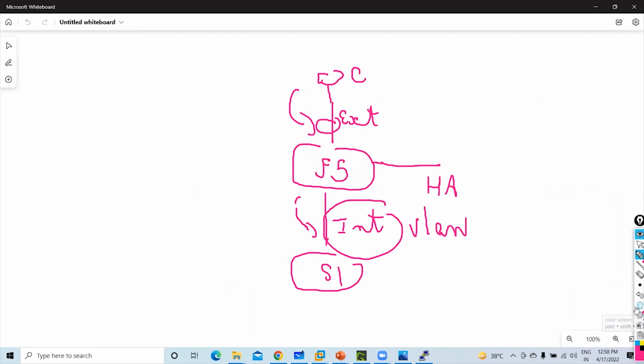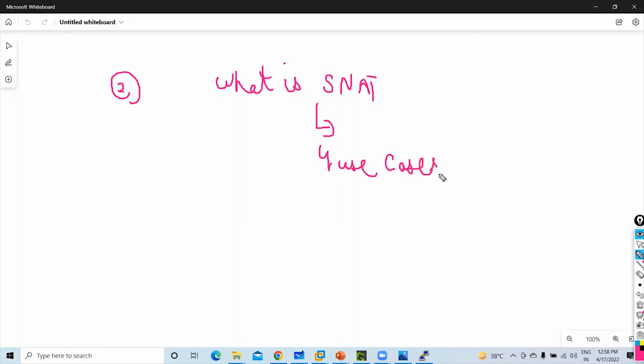Now, another question which comes into mind is, what is SNAT? SNAT, everyone will answer. But the question which I will modify is, can someone tell me the 4 use cases of SNAT? So first thing you need to understand what is SNAT.